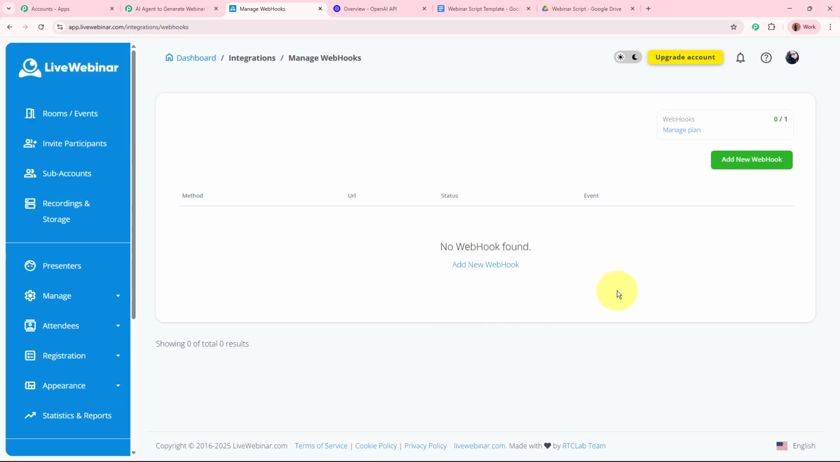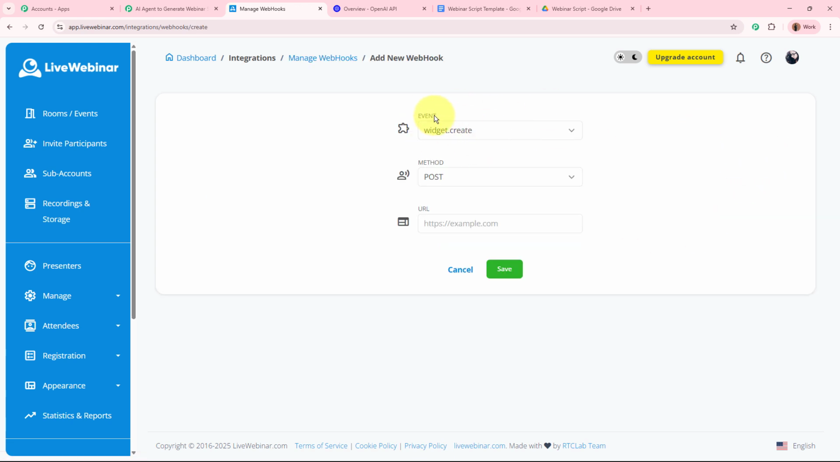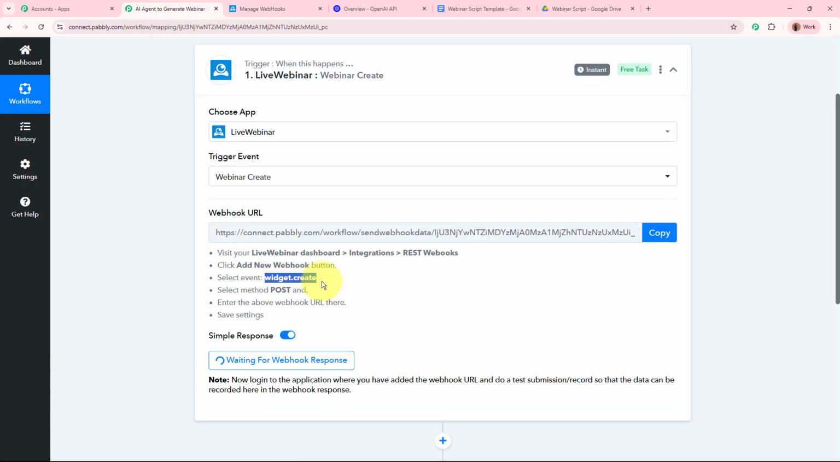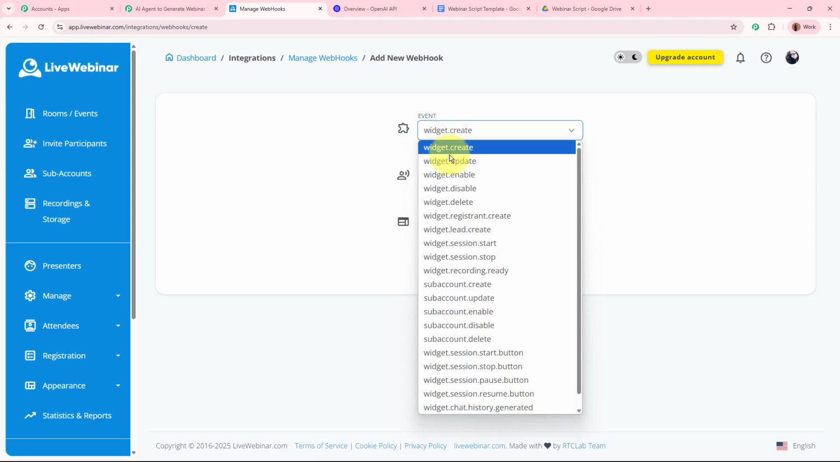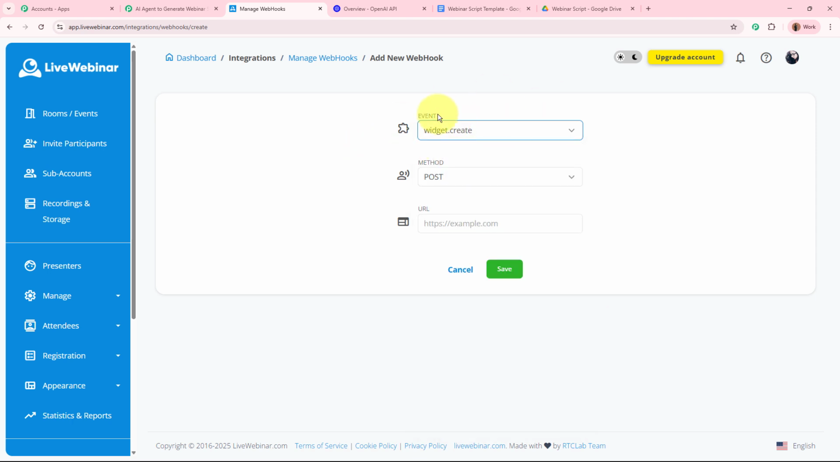Then the webhooks page is going to appear in front of you. And now to create a new webhook, click on this add new webhook option right over here. It is asking for the event first. For the event over here, in the help desk it says with get create right here. So I'm going to select create as my event.